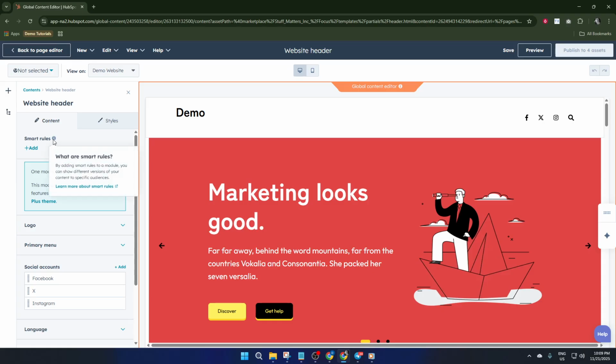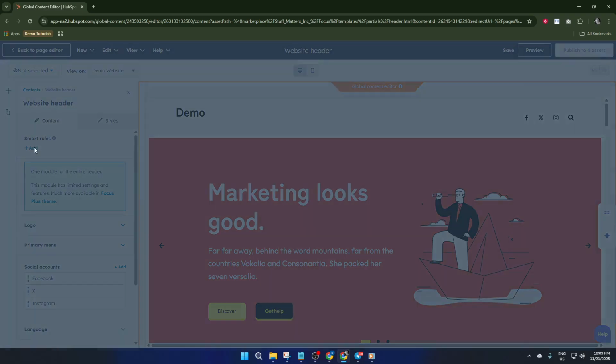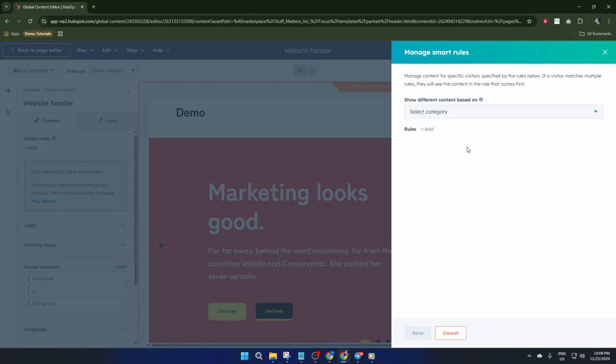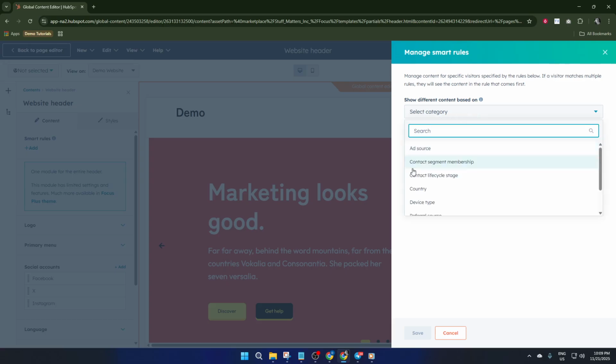Now, let's add a smart rule. In HubSpot's editor, glance over at the sidebar and hunt for the Smart Rules section. Once you spot it, click Add or Make Smart, depending on which option pops up. Don't worry if it takes a moment to find. Sometimes the sidebar menus can be a bit crowded, but once you start using smart content rules regularly, it'll become second nature. This brings us to the heart of the process, defining your rule.